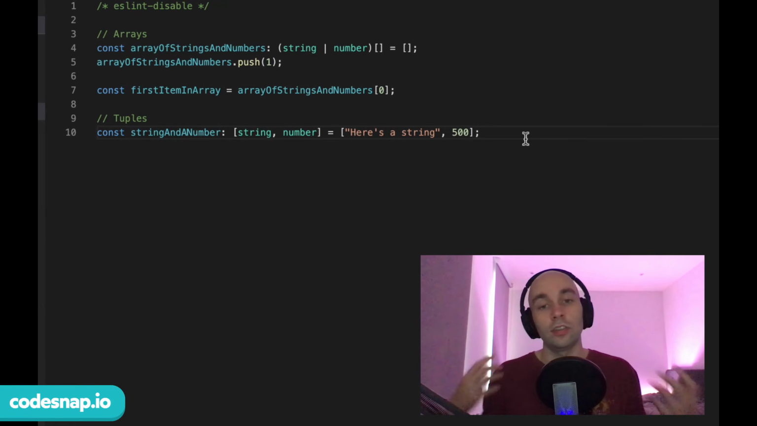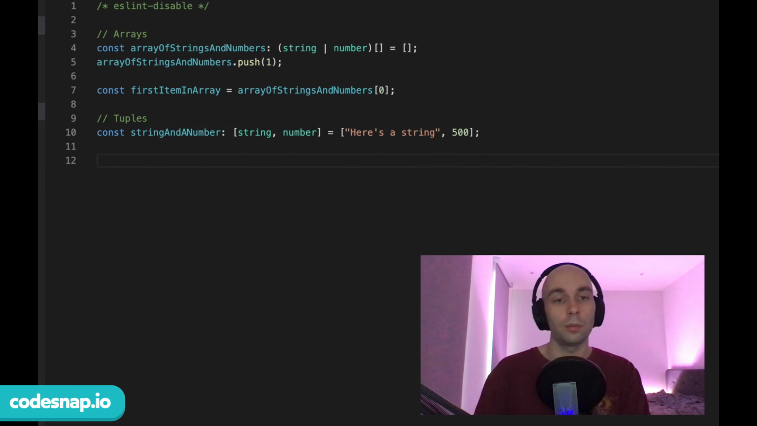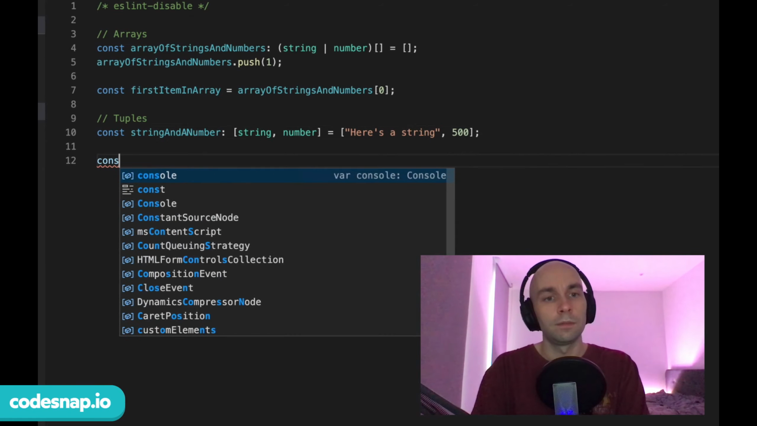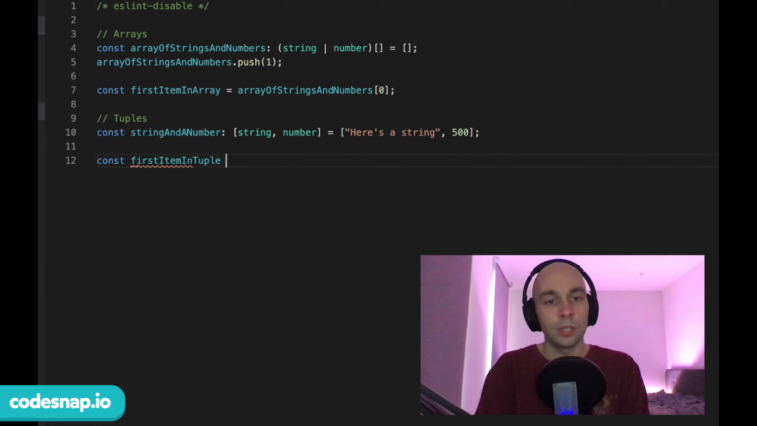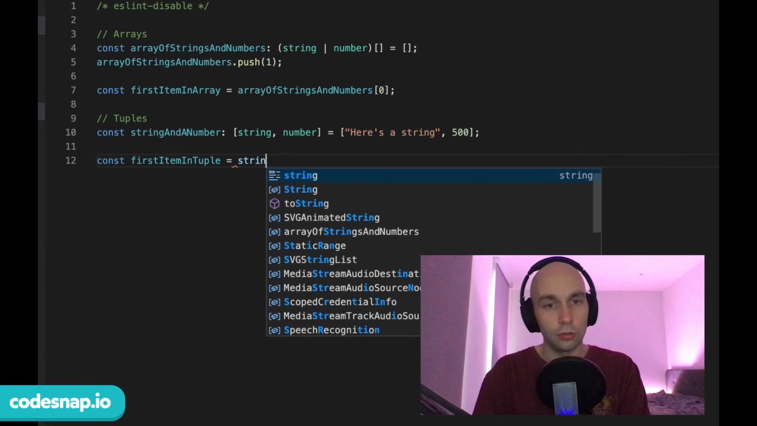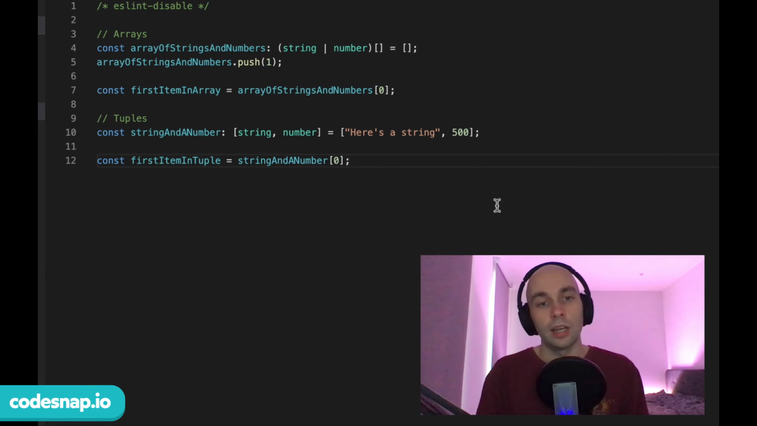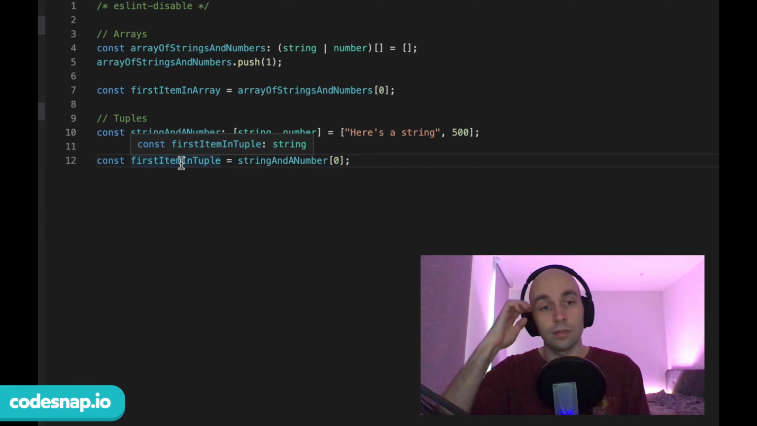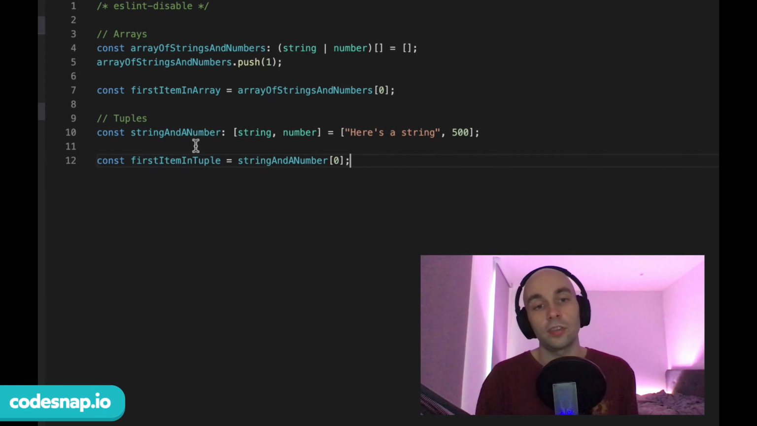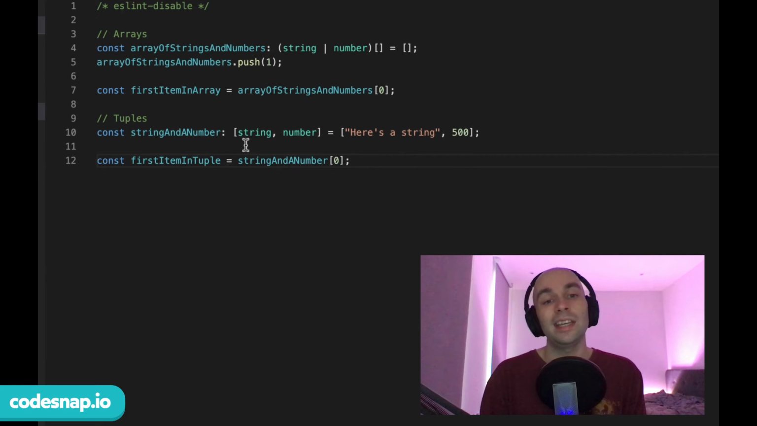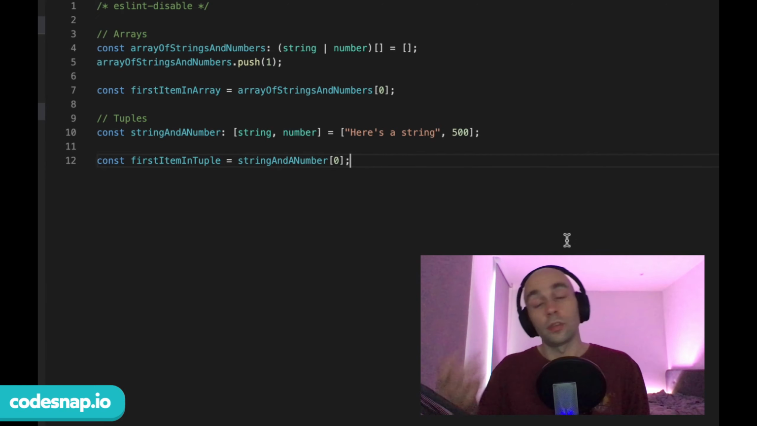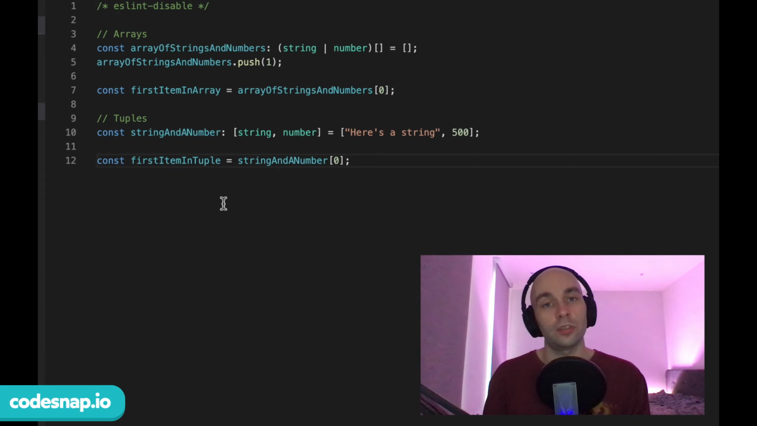Now, much like arrays, and this is kind of where the similarities come back in, if we wanted to take the first item from our tuple, so const first item in tuple, we would query it in the same way that we would work with an array. So we can go string and number 0. And when we hover over that, our type is defined as a string because we have explicitly said that the first item in our tuple will always be a string. So this is a perfect example on both the first item in the array and the first item in tuple of the TypeScript inference system working again.